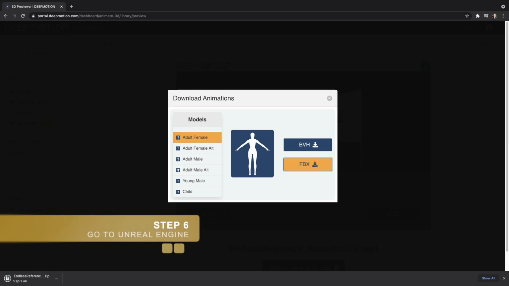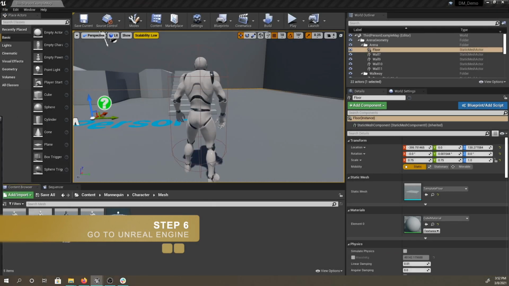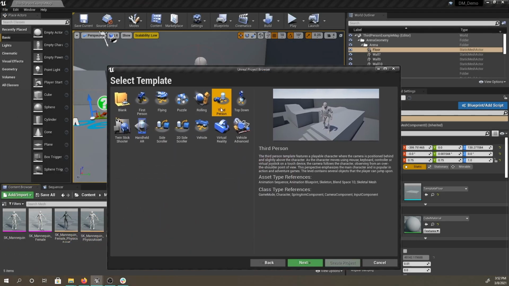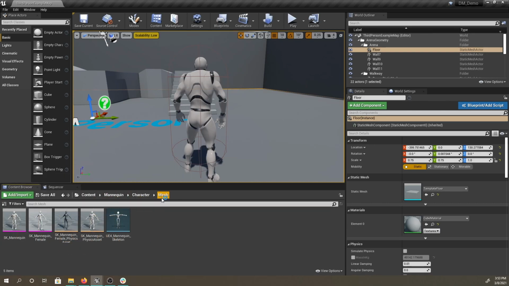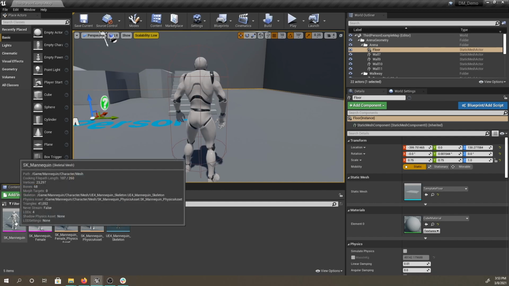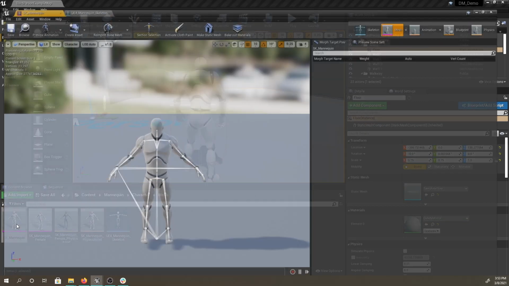Alright, now we're ready to go back to Unreal Engine. Once you're switched over, we're going to load the Unreal Engine 4 third-person package. You can load this by selecting the third-person template from the project browser. Once loaded, you will find the mannequins under Content, Mannequin, Character, Mesh. We're going to load the mannequin into the scene. Let's go ahead and click on the mannequin we want.